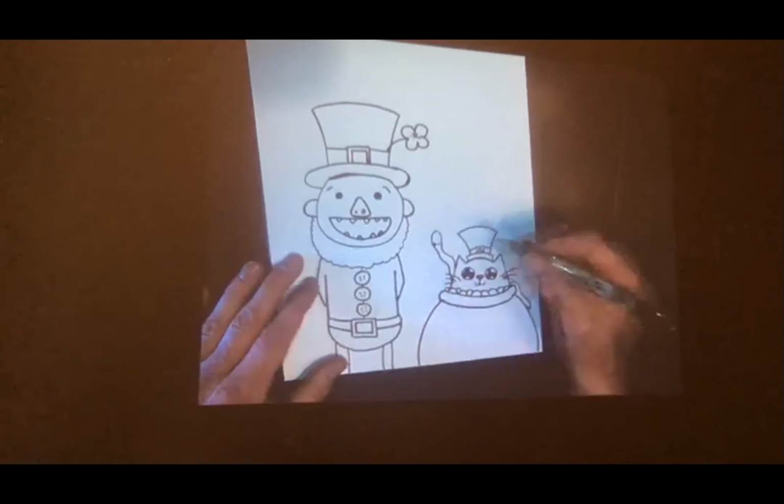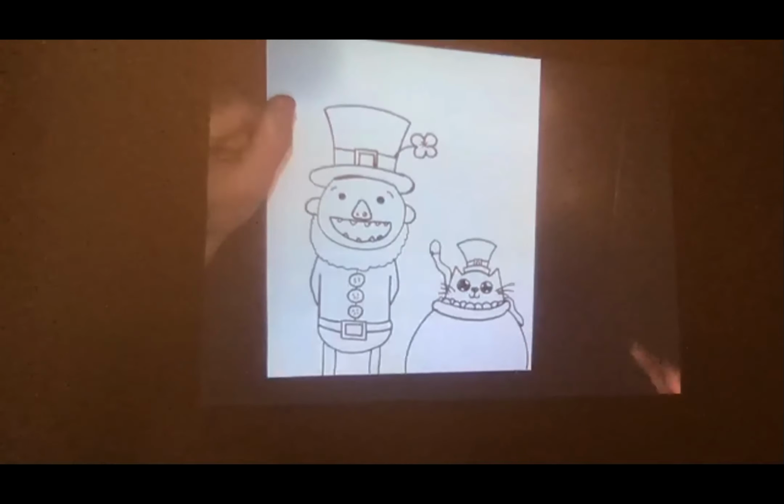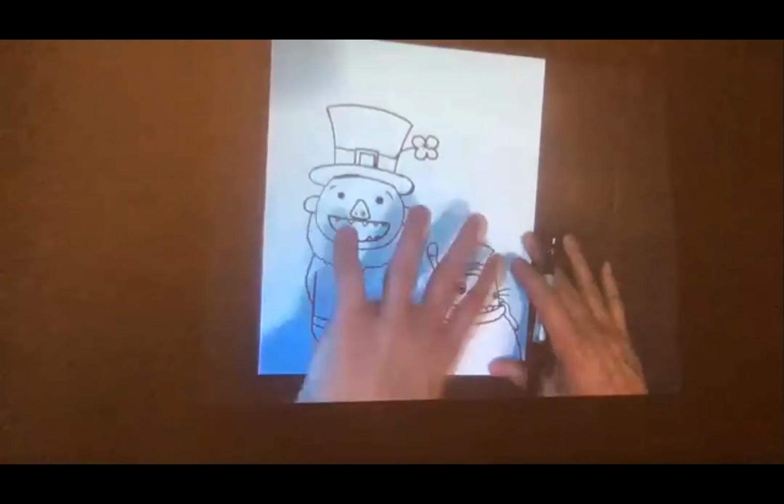He's so devious. Colin, mine has an eye patch. Okay, so now we've got David here. We've got the cat here.